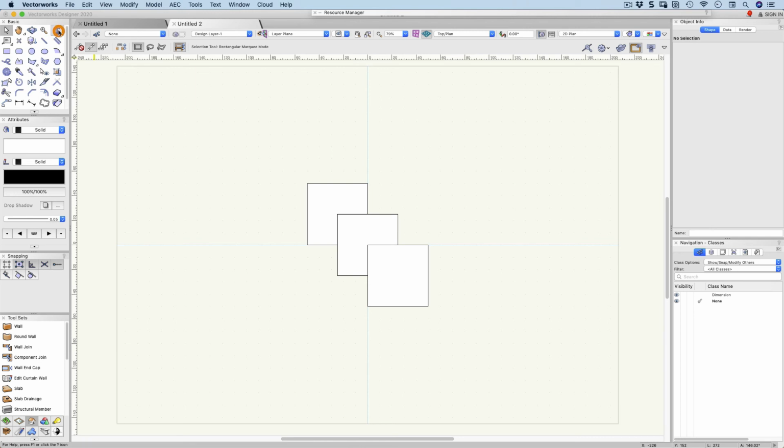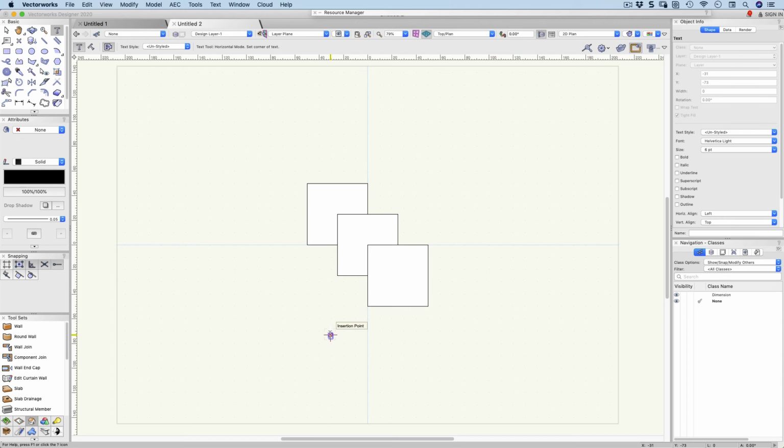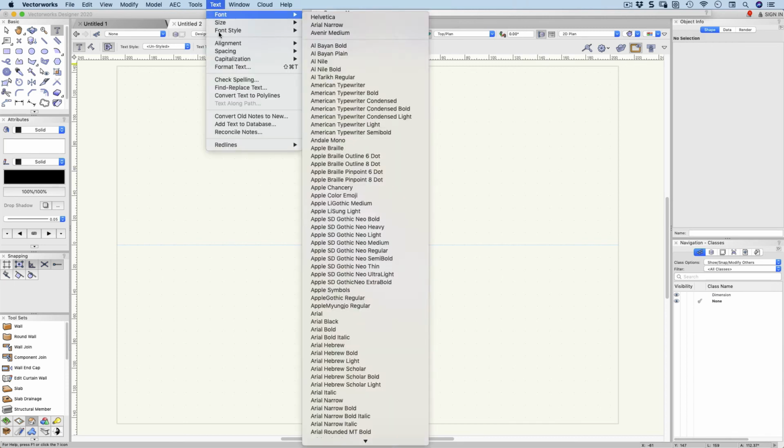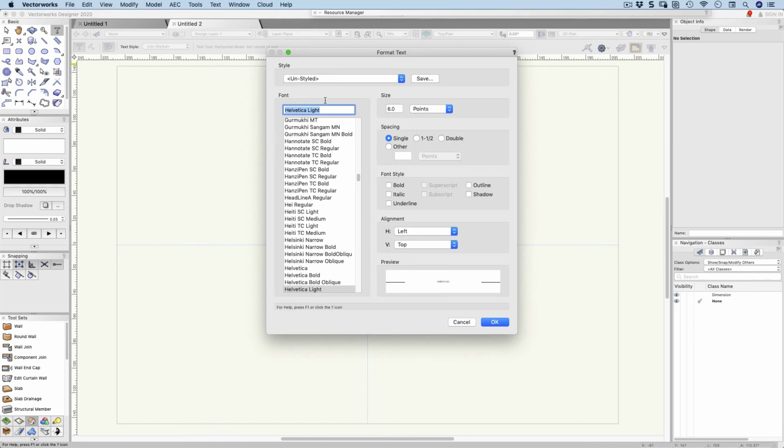This is my text tool. When I place text, it uses the default text formatting. And you might notice that it's pretty small and hard to read. If I go to text on the menu bar, I can format my text and I can choose the style, the font, and so on.